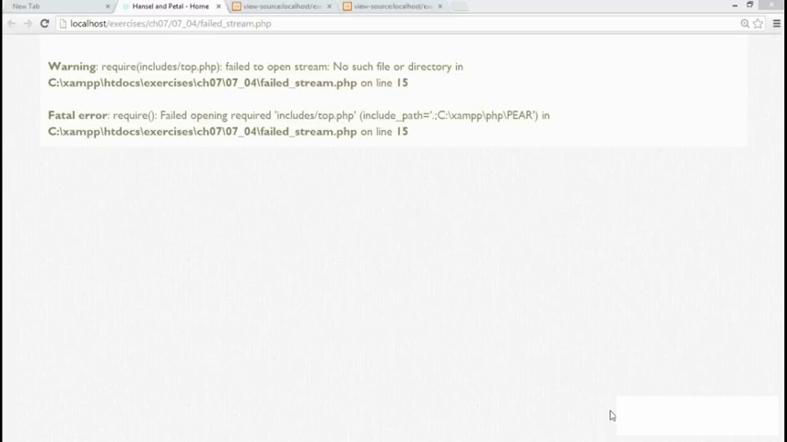This pair of error messages frequently confuses beginners. The "no such file or directory in this location on line 15" is particularly confusing. The file name being in bold type distracts attention from the important information, which is in the first half of the error message. Fail to open stream means that the file couldn't be opened for one reason or another, and it doesn't refer to your web page but to the include file that's listed right at the beginning.